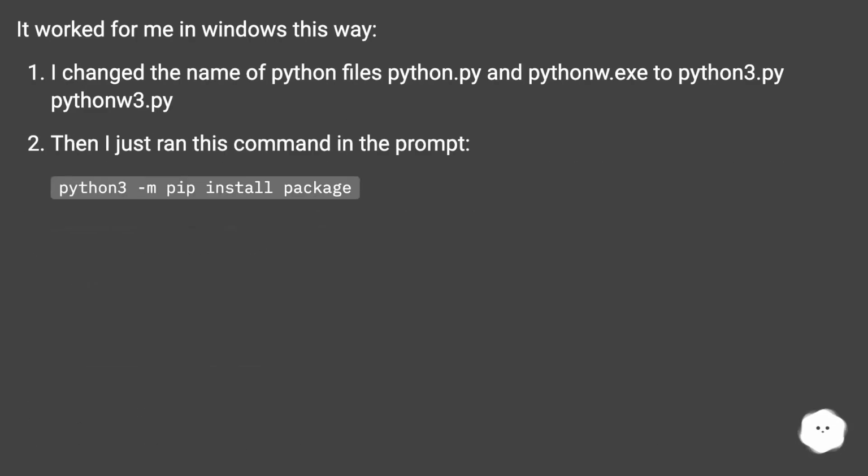It worked for me in Windows this way. I changed the names of the Python files python.py and python.exe to python3.py and python3.exe. Then I just ran this command in the prompt: python3 -m pip install package.